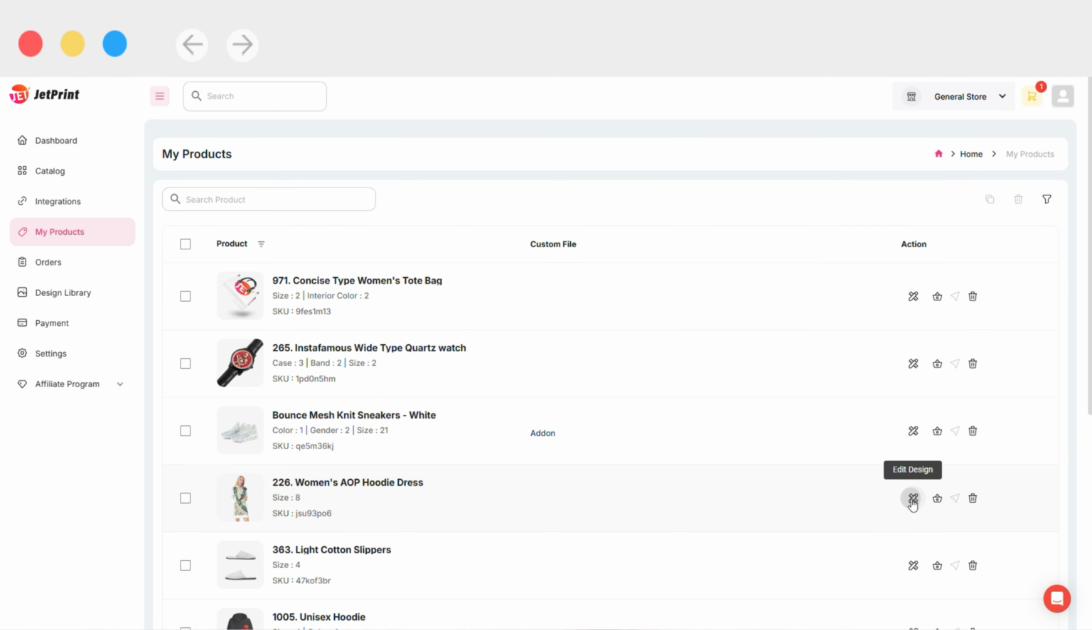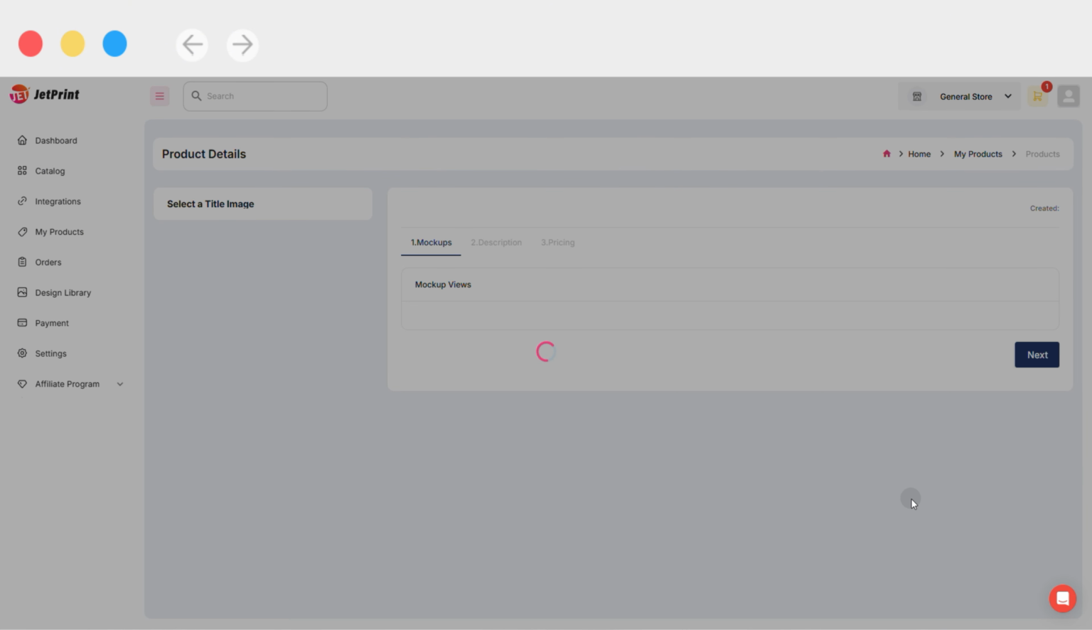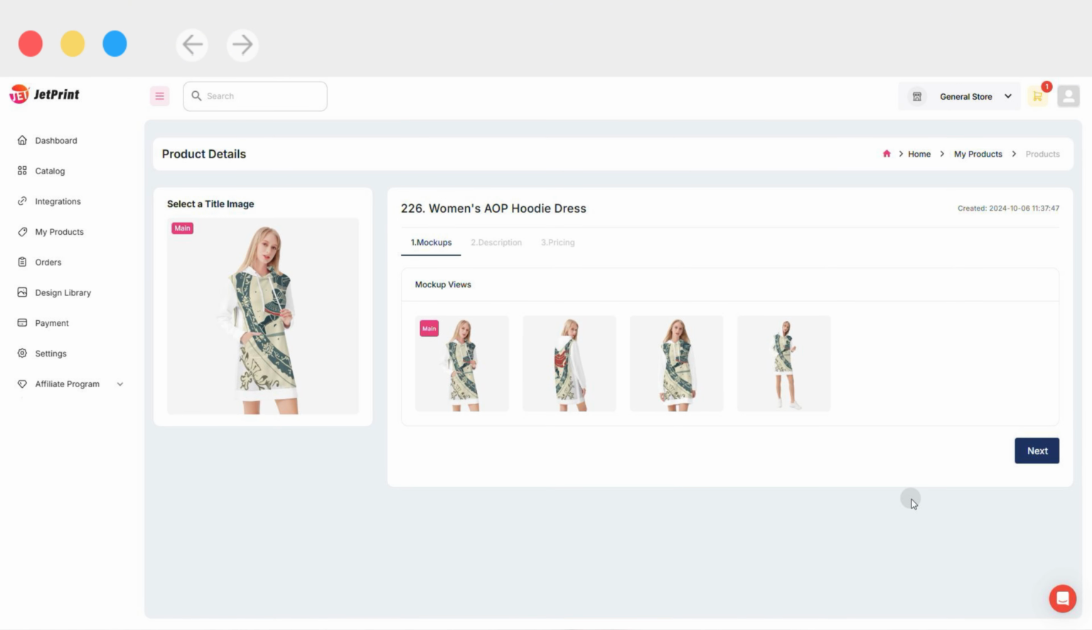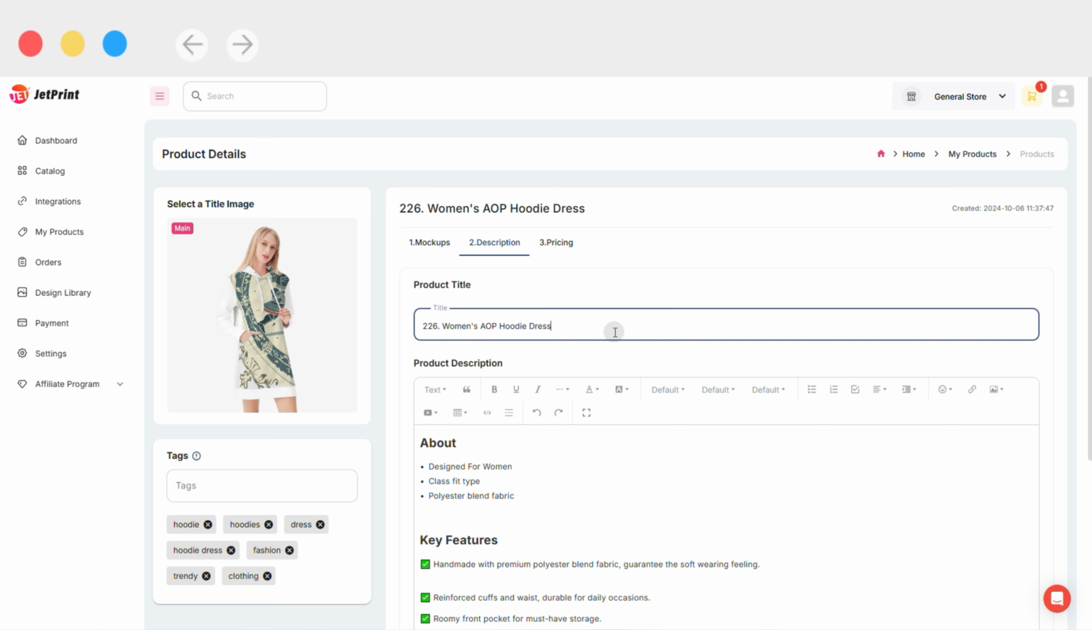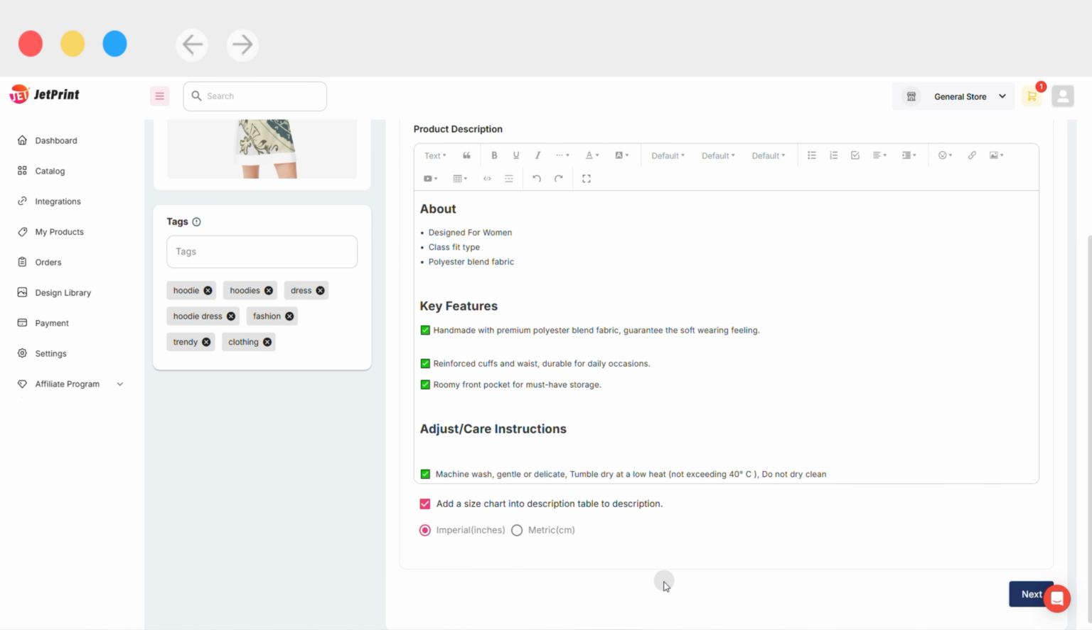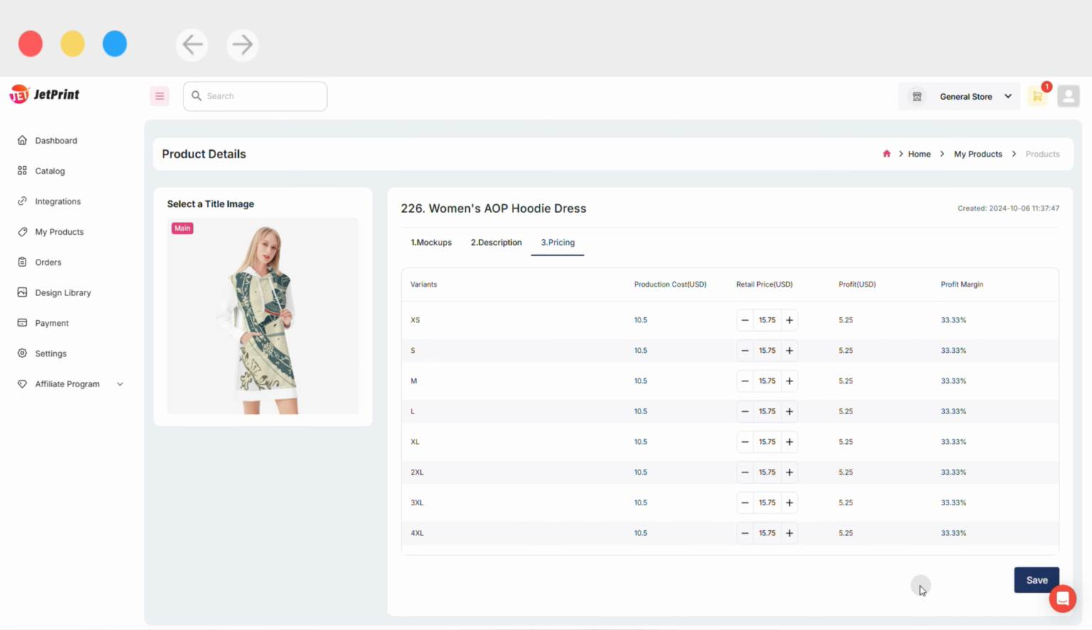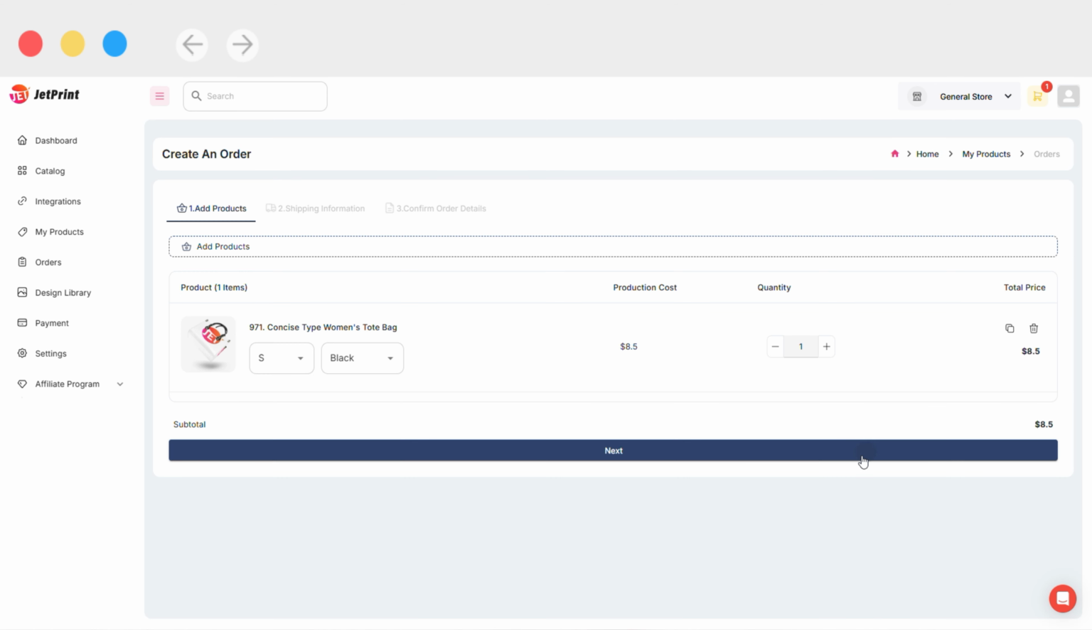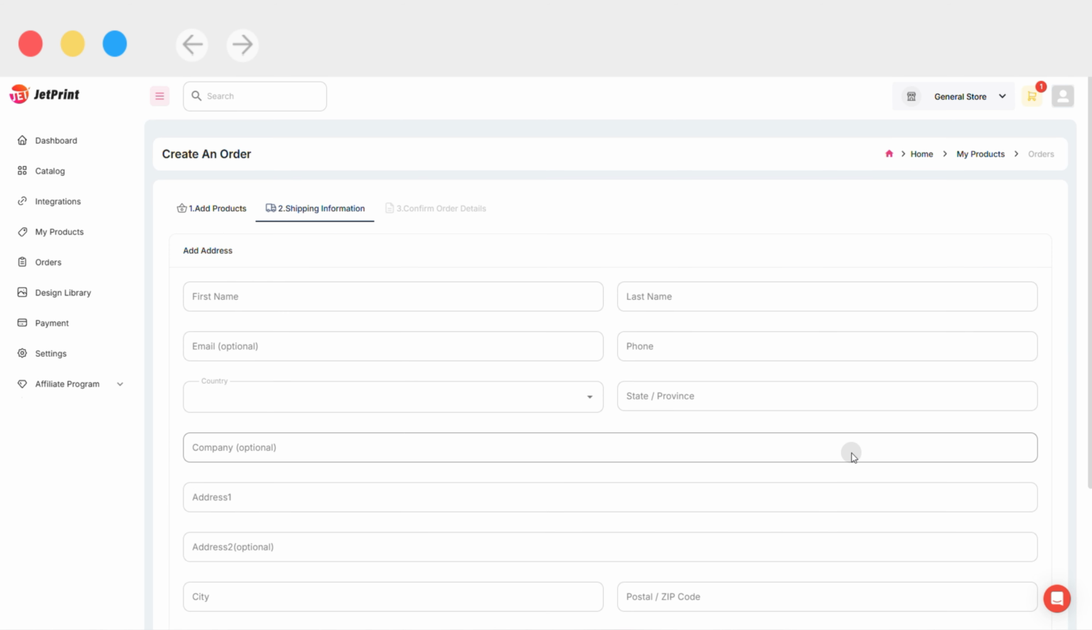Click Edit Design under the action to enter the product details editing page. You can select images and modify the product title, description, text, pricing, and more. Clicking on Create an Order allows you to create an order of that product.